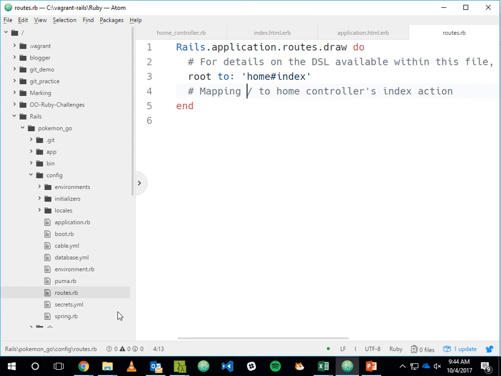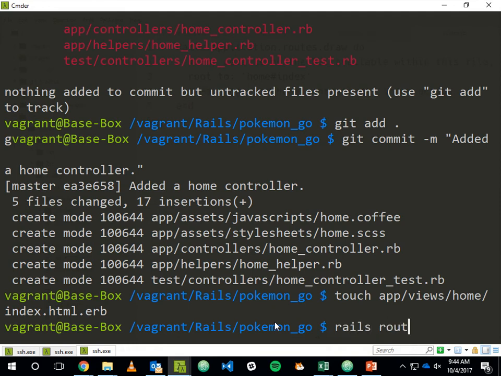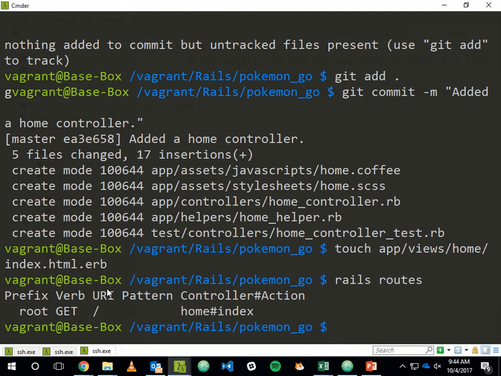If at any time I want to know what all of my routes are and what they look like, I can run rails routes from the command prompt, and I will be told what all of my application routes are, what they're named. In this case, we have one named root. The HTTP verb that will trigger them, in this case a GET request, the URL, in this case just slash, and then which controller and which action gets executed. So that's what I wanted.